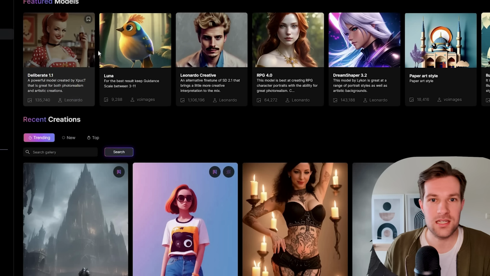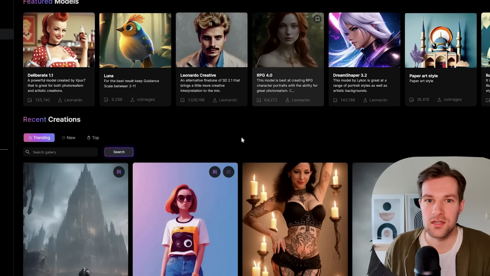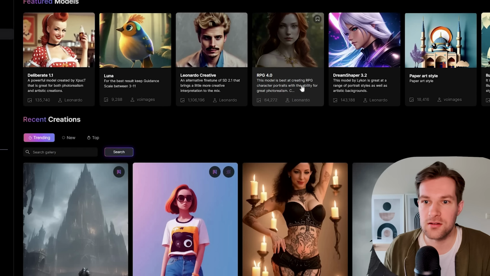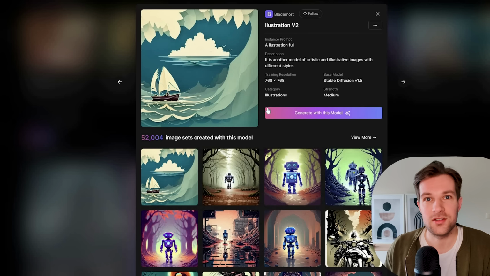In the top, you see here that they have some different models. So you see an example. This is Deliberate 1.1, a powerful model, and you get images like this. Here you have RPG 4.0, you get images like this. So once you click on a certain model, in the bottom you see images that are created with this. You can just press generate with this model.